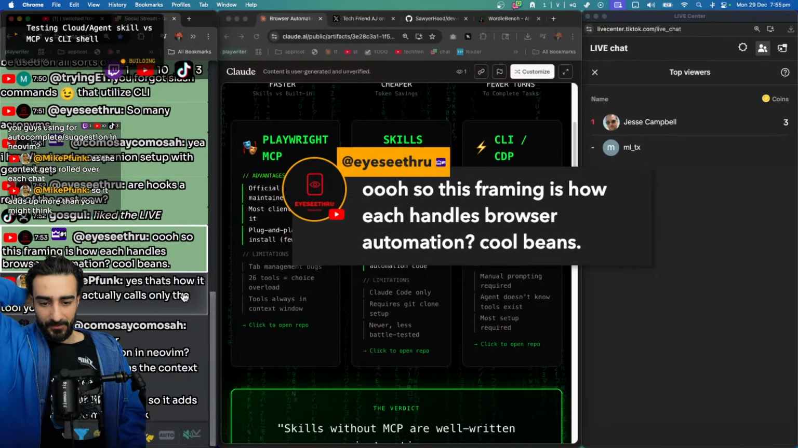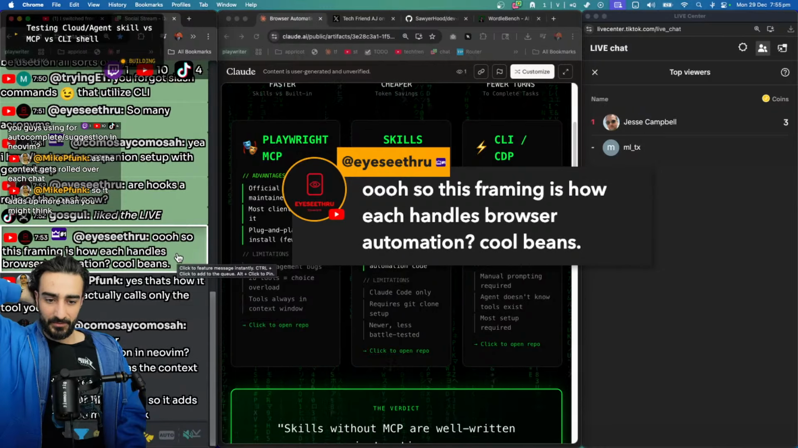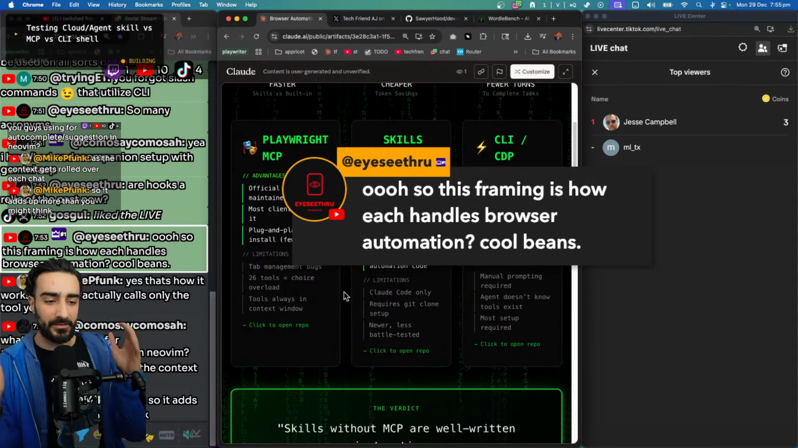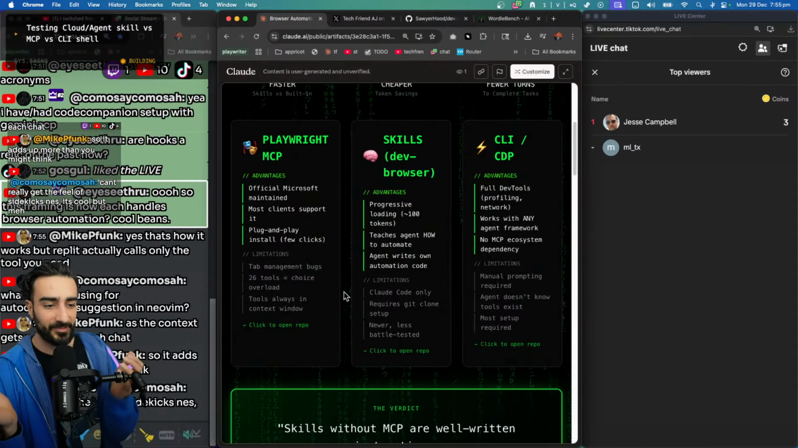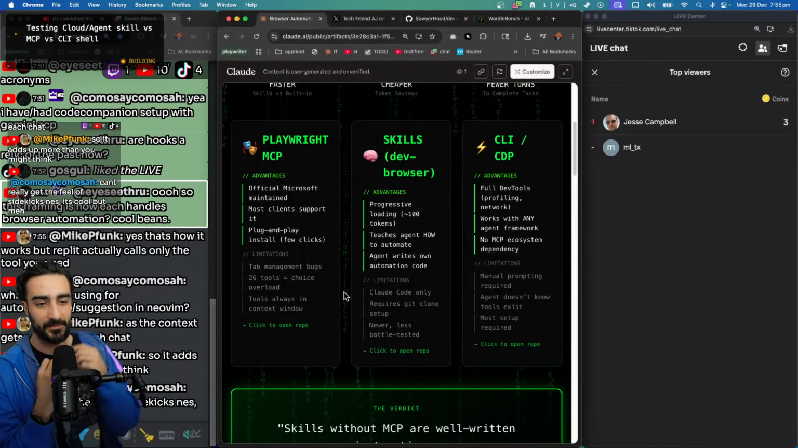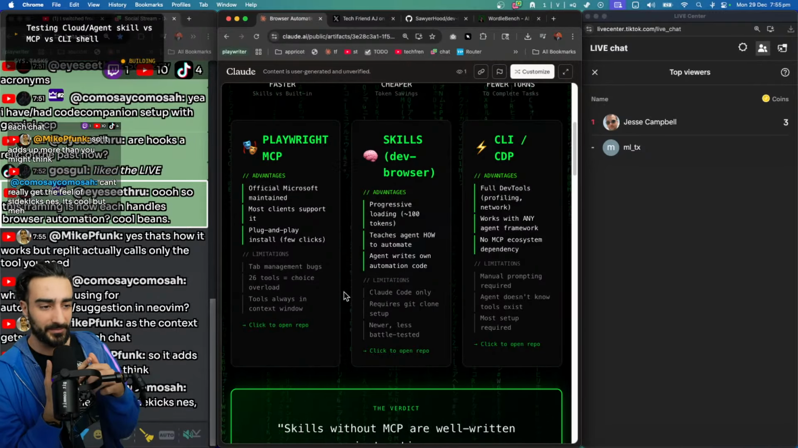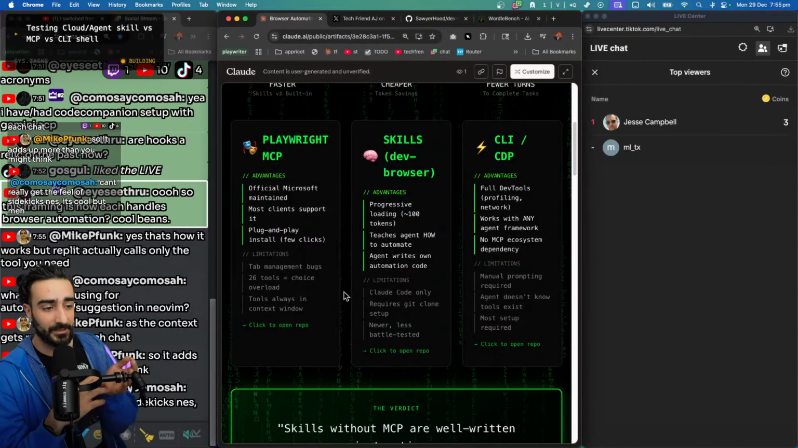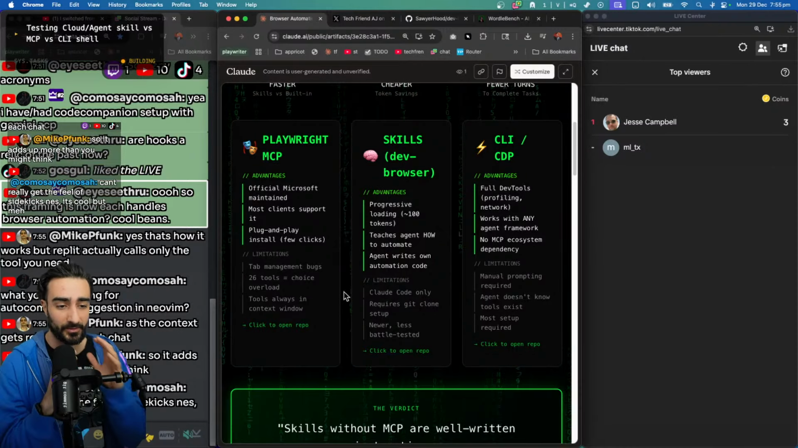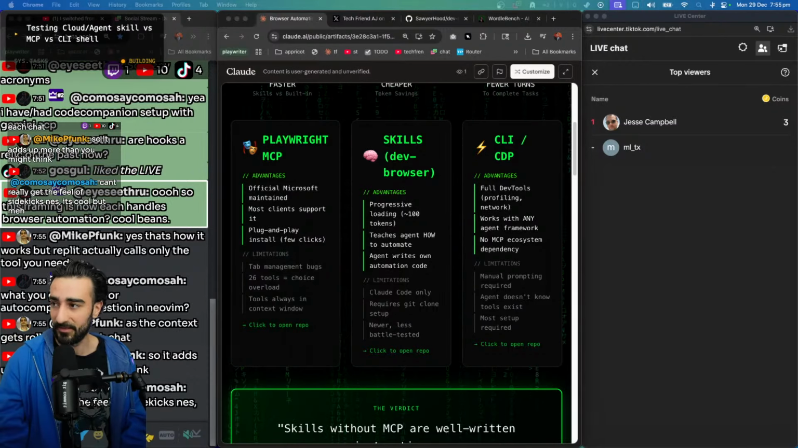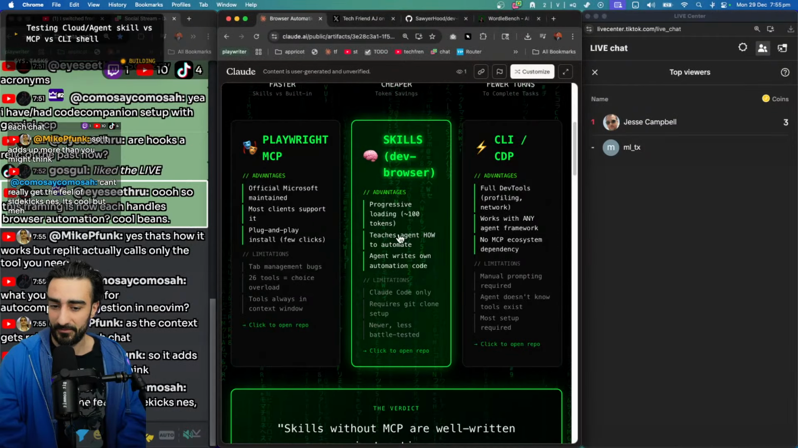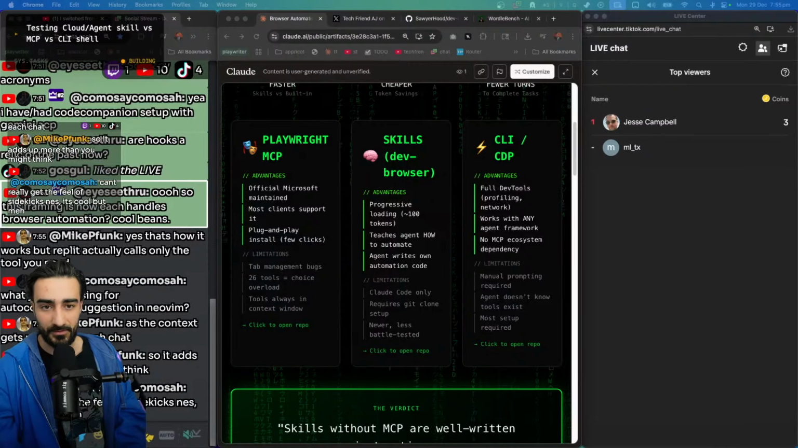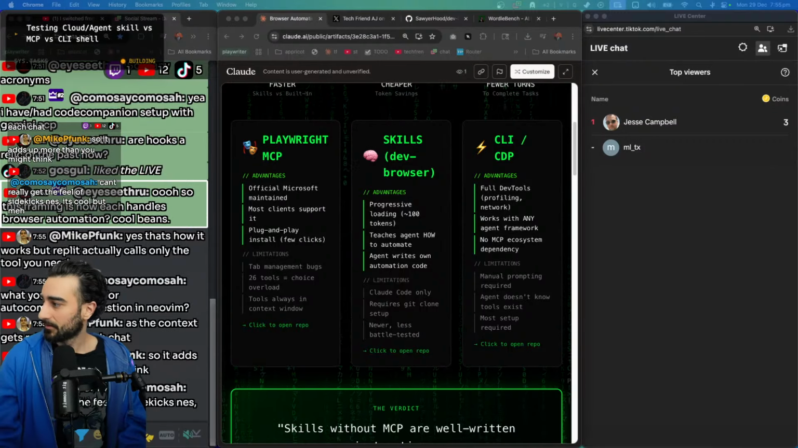So this framing is how each handles browser automation. Yeah, so I'm testing them with in-browser automation because that's just something I've been doing. There's already a skill for it, there's already a Playwright MCP, there are so many MCPs, and there are ways to do it with CLI as well. So I think it's a good kind of constraint to compare these agents' tool calling, essentially.